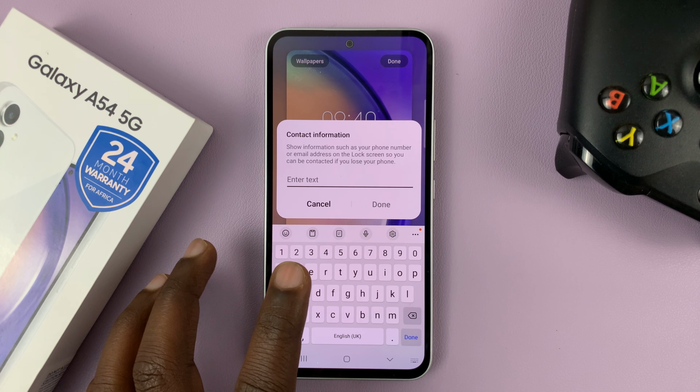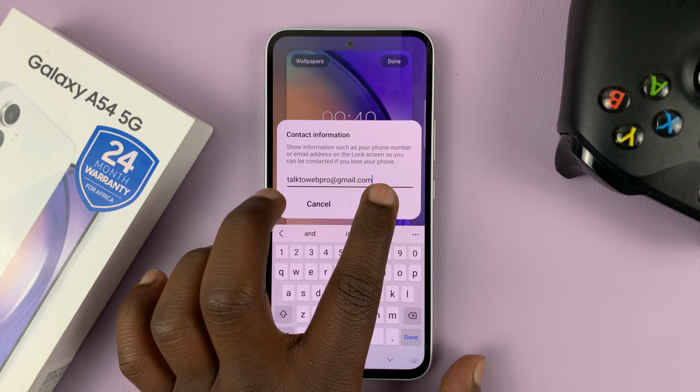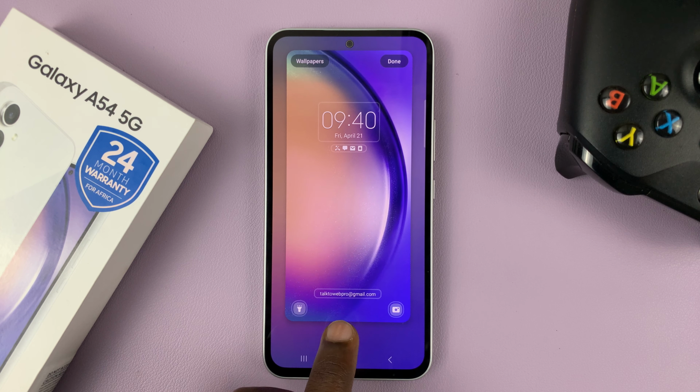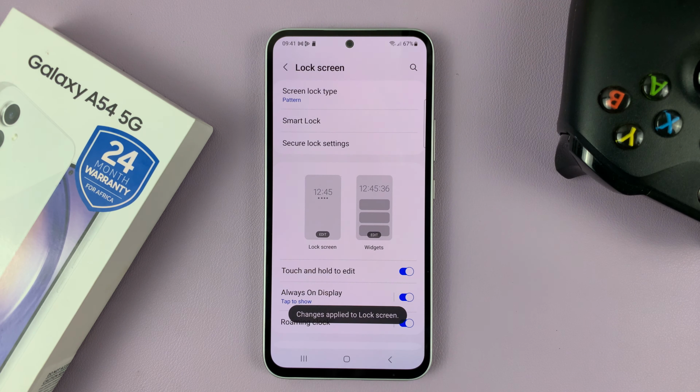So I'll just enter my email address and then tap on done. And now our email address is there. So tap on done in the top right corner to save that change. So as you can see, changes apply to lock screen.